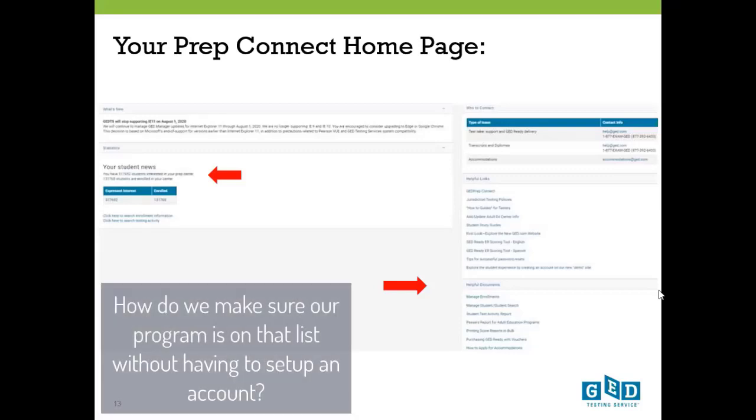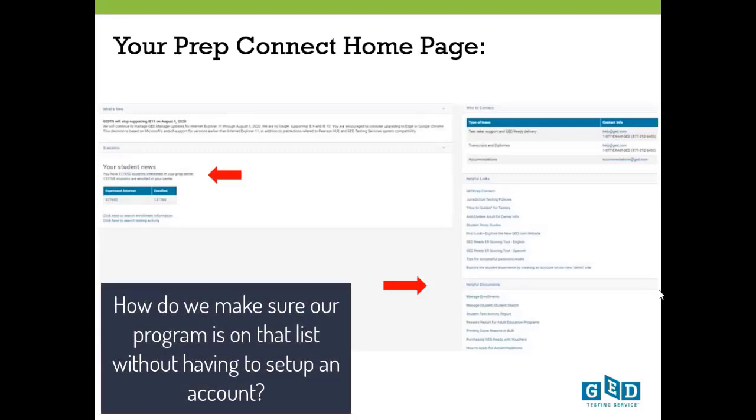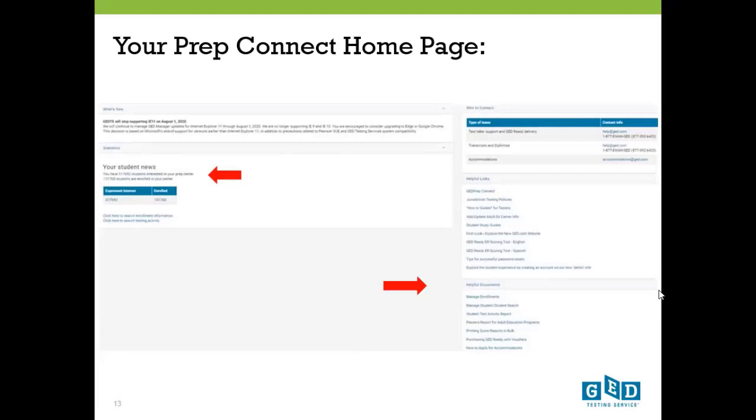Okay, so Karen asked, how do we make sure our program is on that list without having to set up an account? So without having to set up an account, what I would do is let me know. And Karen, I think you're at Arlington ISD if I had to guess, because I recognize the name. And so I'm more than happy to check on that for you. And we always want to make sure we have current information. We know that sometimes programs move and their addresses change. So it's a challenge to keep our site locator updated. I'm going to be honest, I'm going to rely on each of you to help me with that.